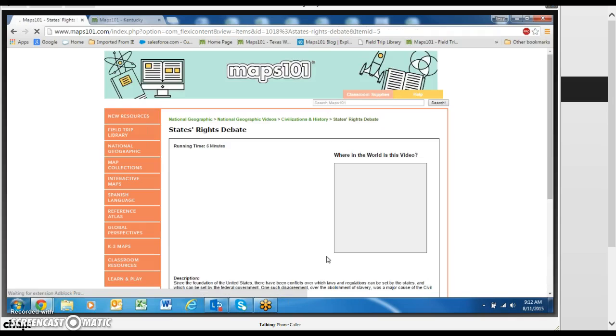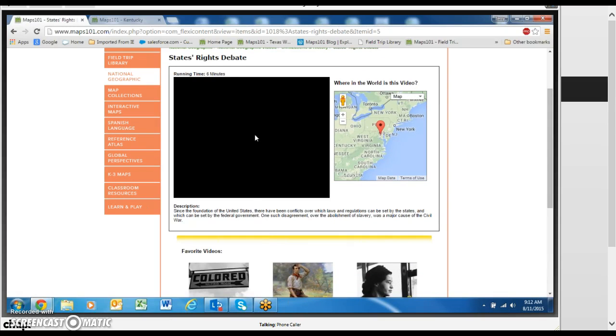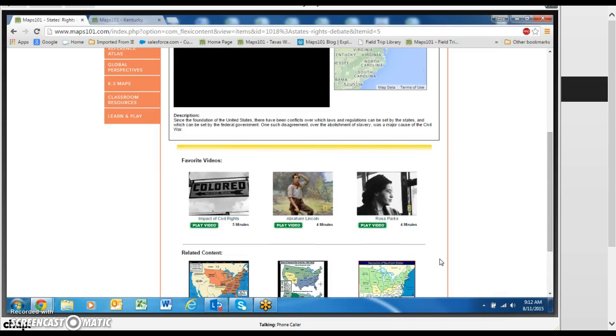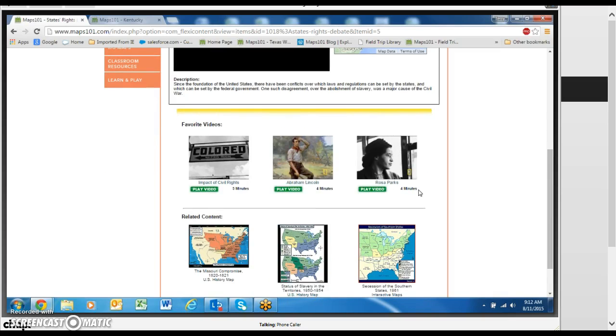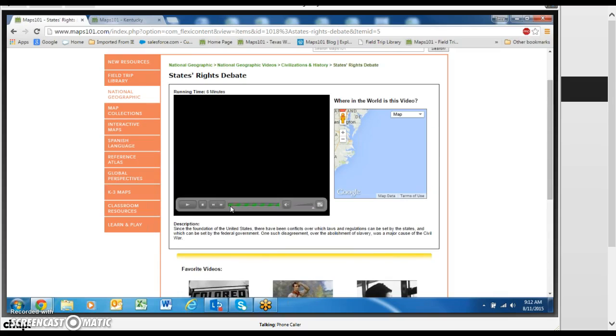It looks like we're having a bit of an internet connection issue today, so I'm going to just show you that you'll see the running time. You'll see a Google map showing where the video is, and a description of the states' rights debate. You'll have a list of related maps, videos, and lessons. That will show in just a minute here, but we'll move on to our next section.